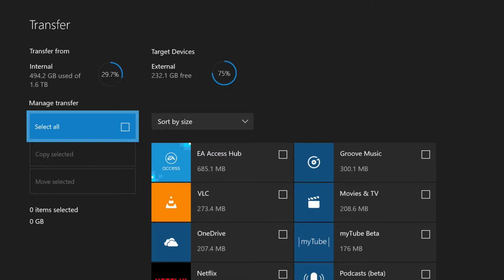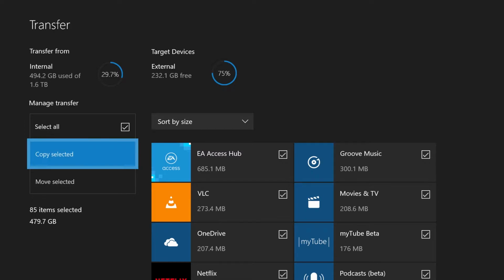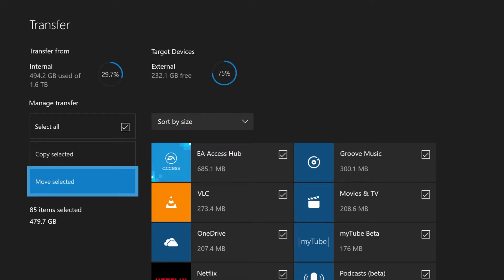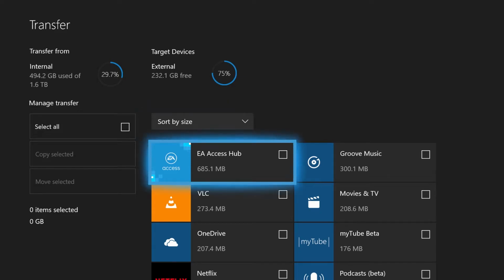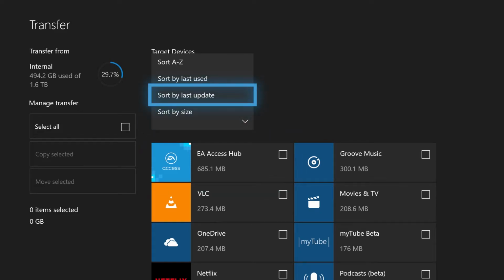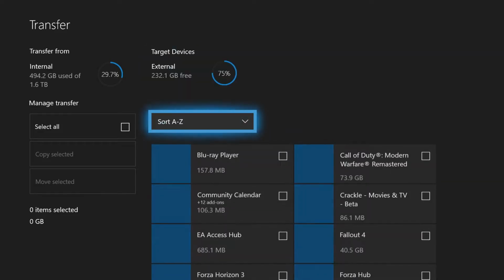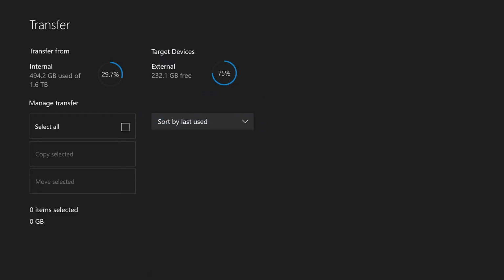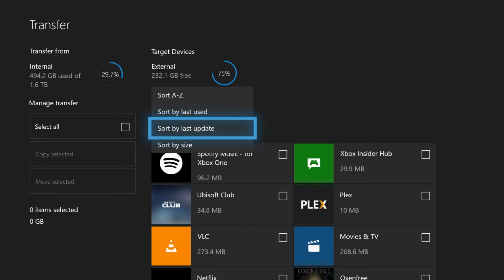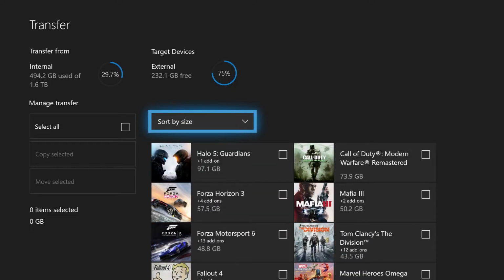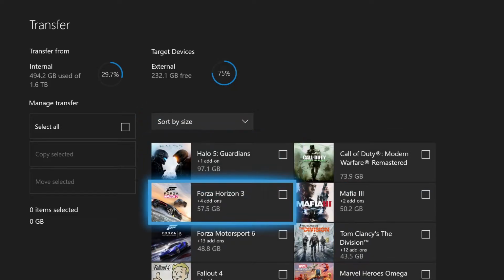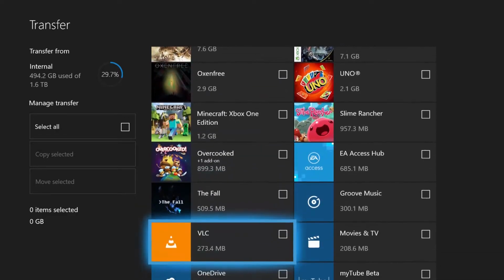You can select all and then copy selected or move selected. I don't have enough free space to do all of that, plus it'd take ages. There's some sorting options here. Sort by last used, sort by last update, sort by size. So let's just do some small ones.